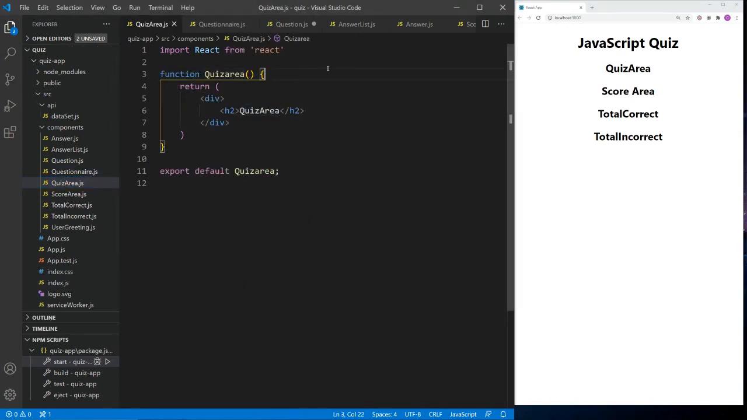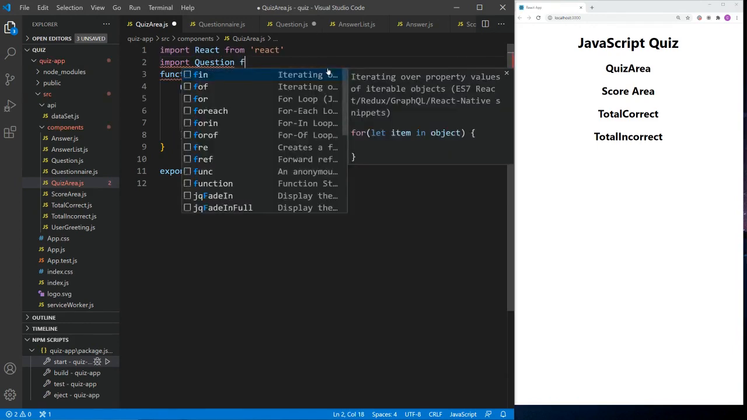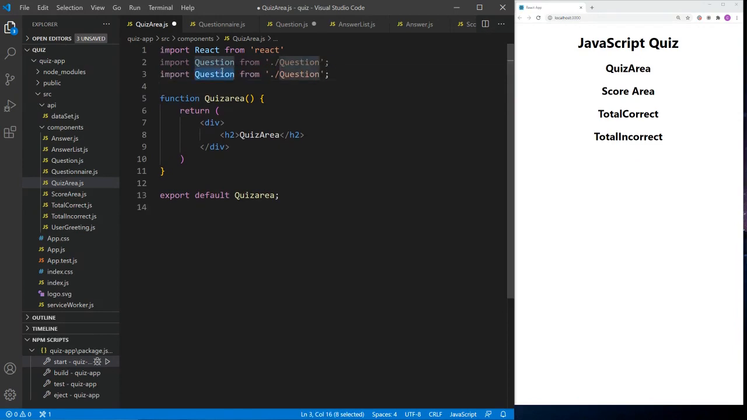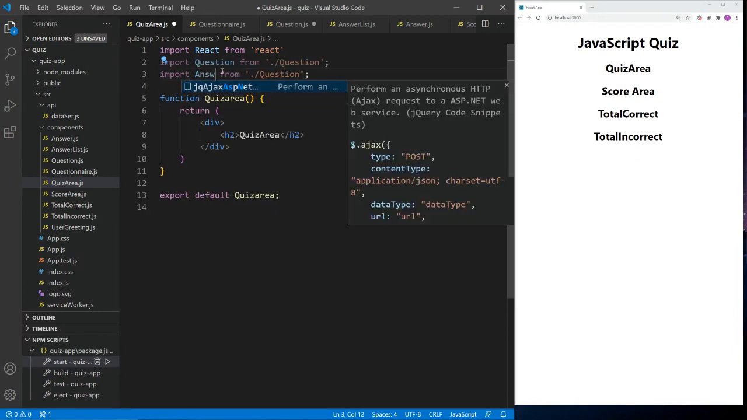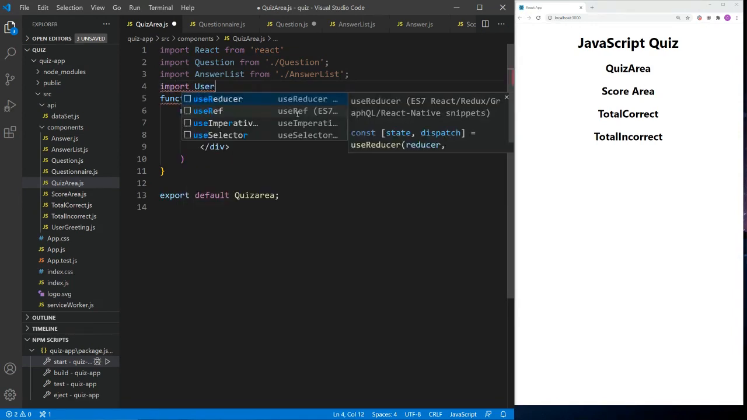So over here in the quiz area, you will need obviously the questions and the answers. So that's something we need to import. So let's do that. Import question, and then we'll import answers list actually, because that's something we need to do. Answers list we need to import, and over here, obviously within this quiz area, I want to show that message of the user greeting one.